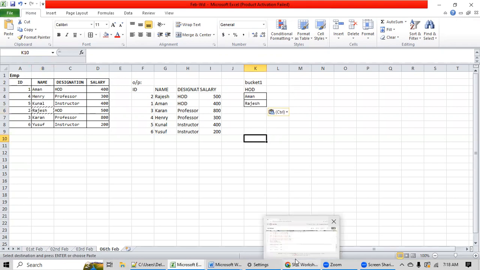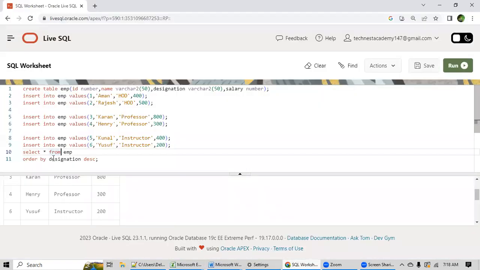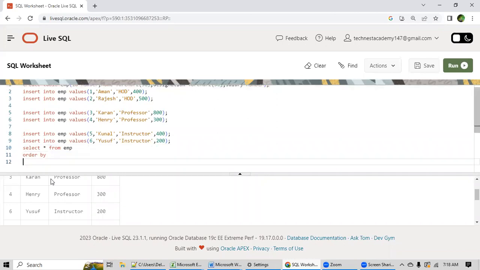Okay, so let me do that first of all. Order by case when designation equals HOD, then 1. Okay, this is clear. HOD I have kept in bucket number 1.